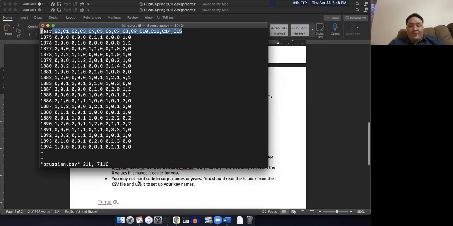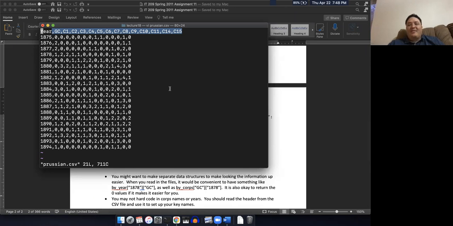Okay? Yeah, so you may not hard code in core names or years, right? So I shouldn't see anything like, if column sub 0 or column sub 4 is equal to C3, right? I shouldn't see anything like that in your code, okay? Because then that's hard coding in the header names, okay? Does that make sense to everybody?